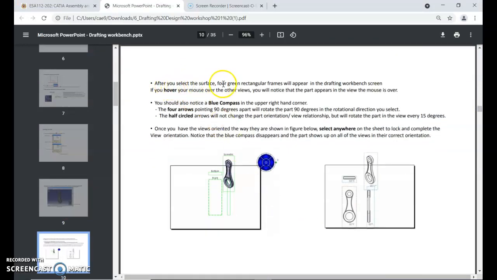Then after you select the surface, a foreground rectangular frame will appear in the Drafting workbench screen. If you hover your mouse over the view, you will notice that the part appears in the view the mouse is over. You should also notice a blue compass in the upper right hand corner. The four arrows rotate the part 90 degrees in the direction you select. The half circle arrows will not change the part orientation view relationship, but will rotate the part in the view every 15 degrees.